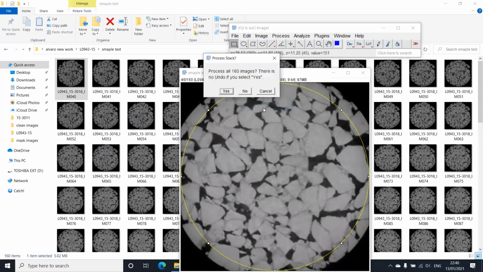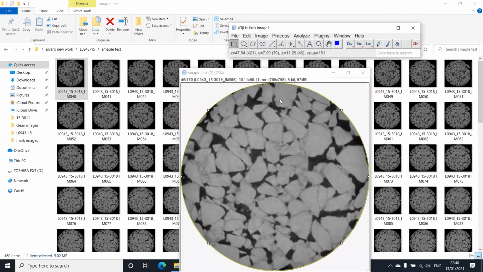So edit, clear outside. It gives me a message: do you want to do this for all 160 images? Yes. So eventually now we crop everything outside our circle and change the color to white. So eventually everything is cropped. Now we have a smaller core, and this core is now a smaller core with 9 centimeter or 90 millimeter in diameter. Okay. Now we need to make a threshold.